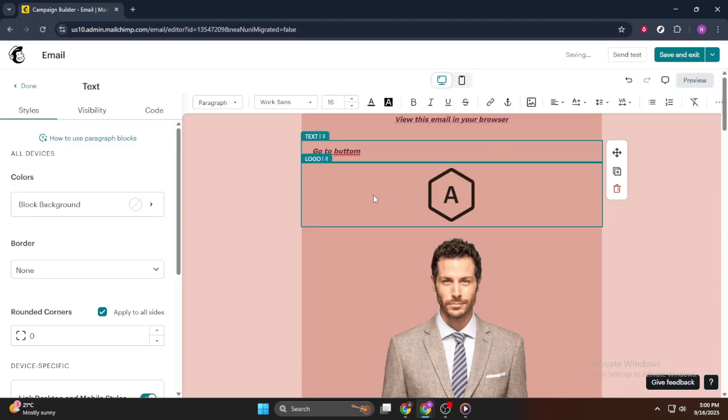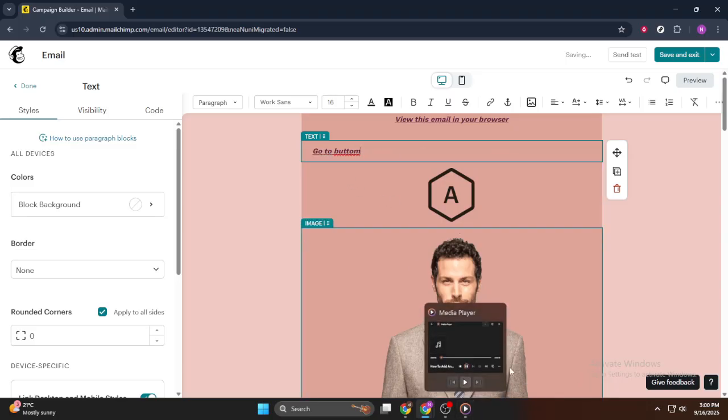With these steps mastered, your emails will now be more navigable and user-friendly, perfectly poised to engage your audience better.